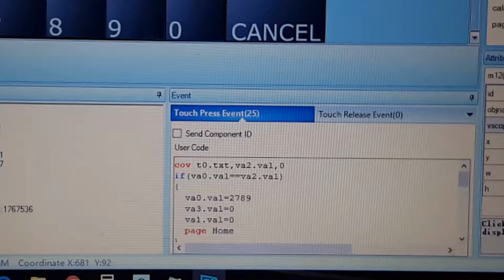So VA2.val, comma, 0. You're going to put it into the 0 there. I'm sorry, you're going to put it into variable number 2 there.